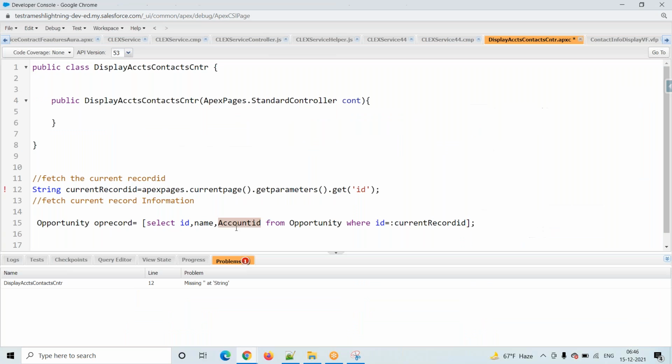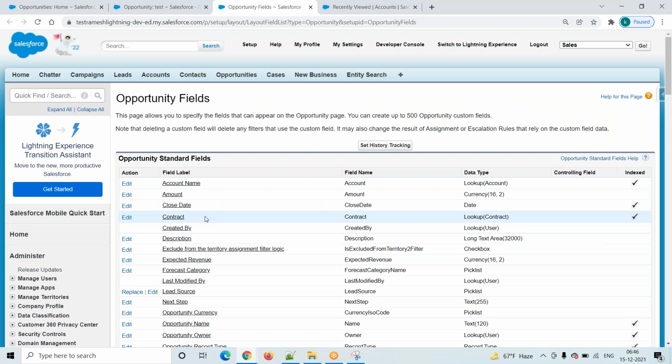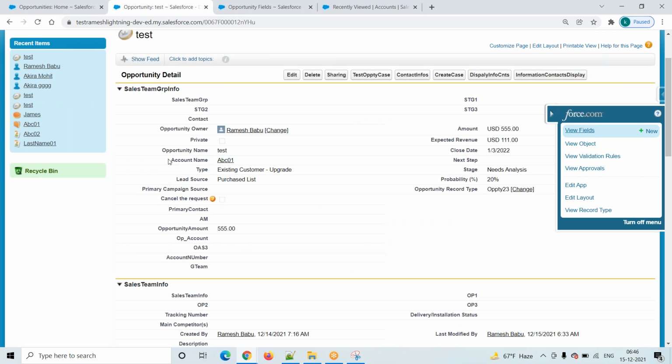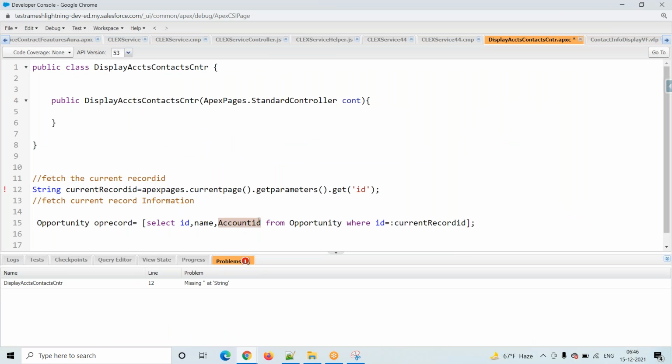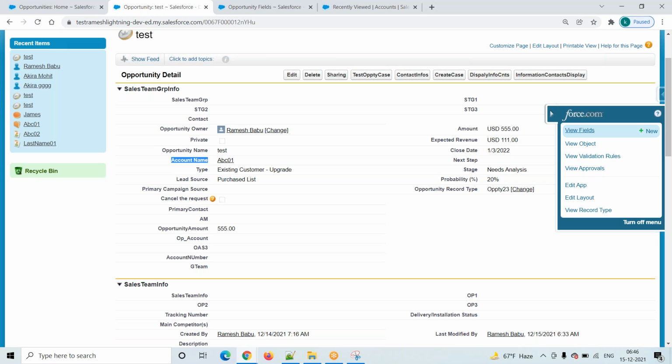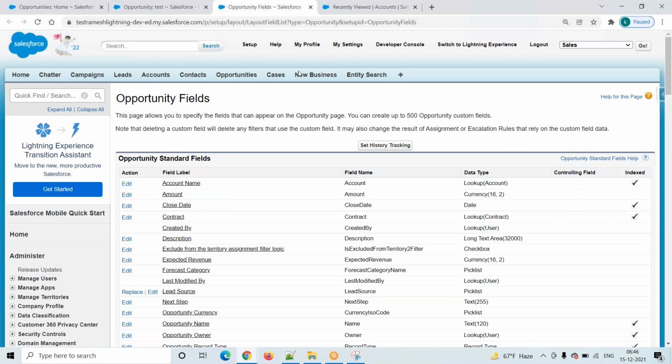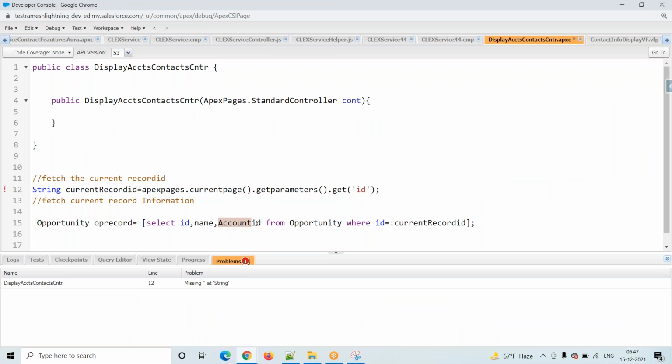Here you have to observe, I am using account ID, but in the front end it is showing account name. Why are we using account ID instead of account name? Because in the front end this is a label name, right? Now go to that particular field. Yes, this is account name. This is a label. What is the API for this one? Account, right? This is a lookup field, plus it is a standard field which is created by Salesforce. That's why at the end we are using ID automatically.